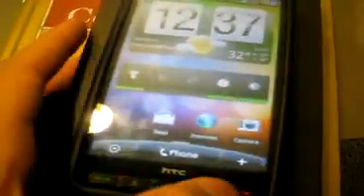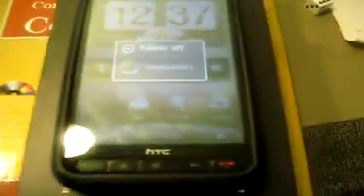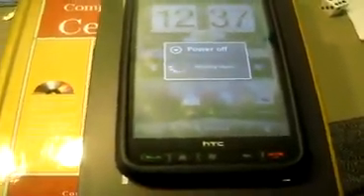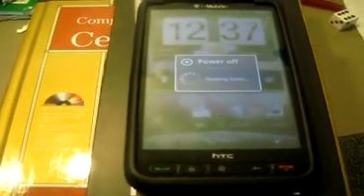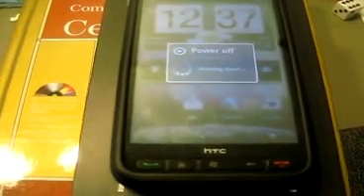I gotta turn off that now. And you can see it working pretty well. And let's just reboot. Wi-Fi works, camera works, calls work, text messaging works. Stable build. It takes about maybe 30 seconds or so to shut down.